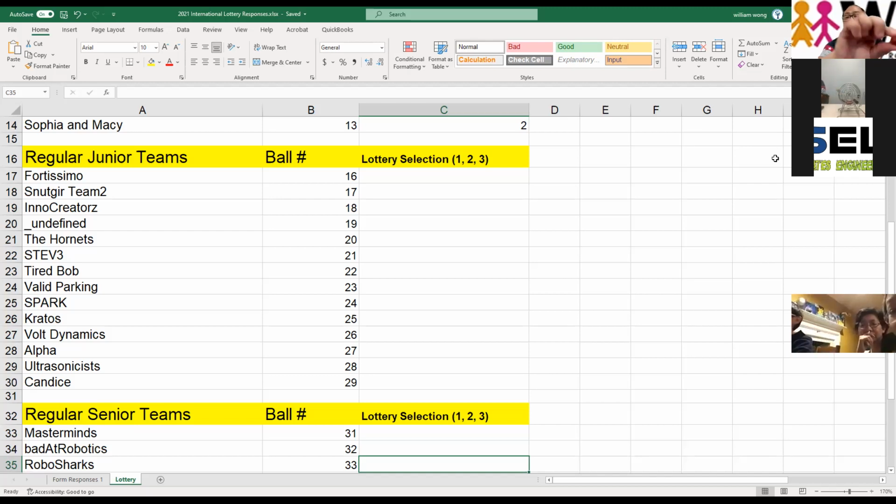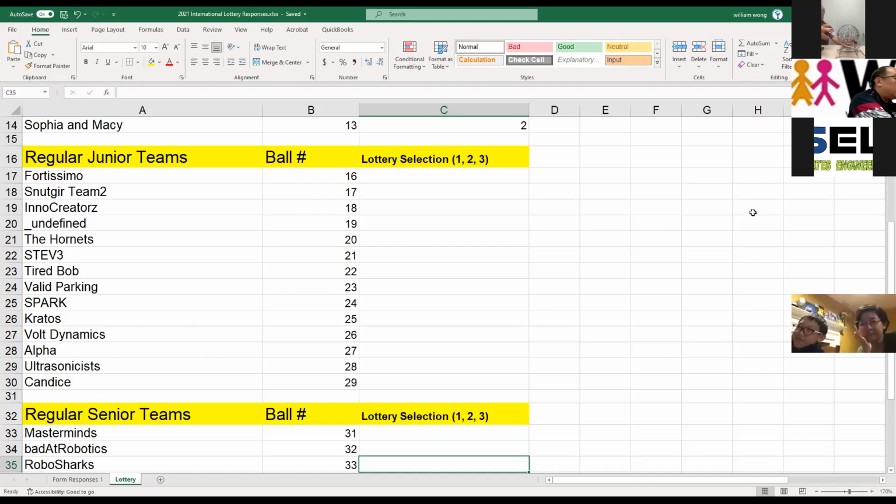I'm gonna do the same procedure to select the three teams. Close the door, place the spotlight. Okay, here we go. Okay, first three teams. This is the first team. First team selected. Two balls came out. I'm selecting the first one. It's team 26, Volt Dynamics.